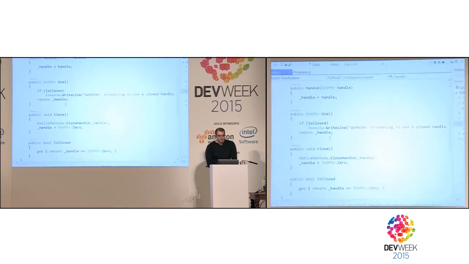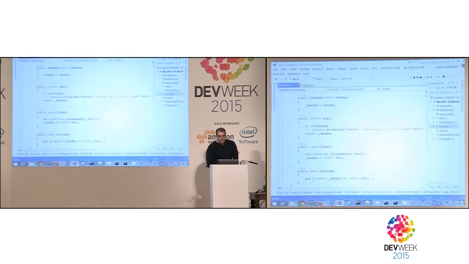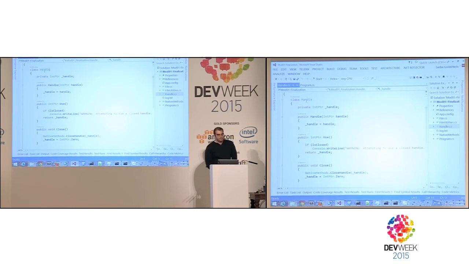The warning message is here. I have a handle class, which represents a handle to a file, and it has a use method which emits this warning. So if the handle is closed, then the use method will emit a warning. Probably should have thrown an exception, but that's what it does. It prints out a warning if the handle has already been closed.